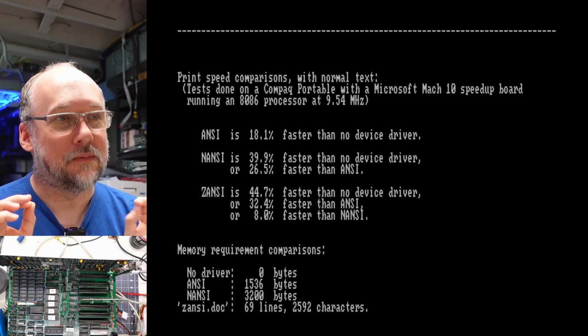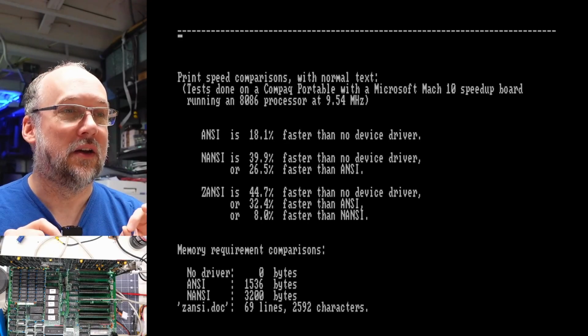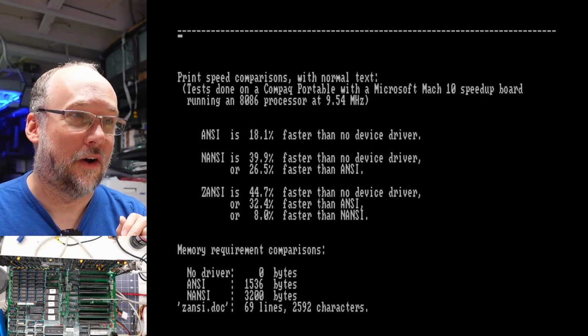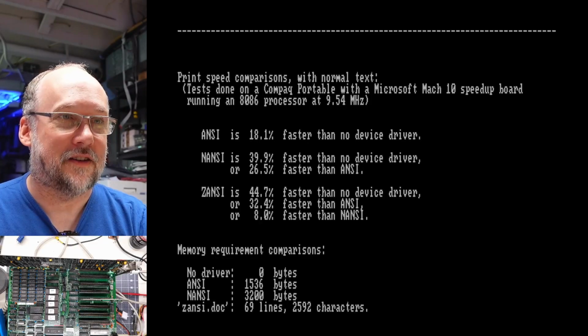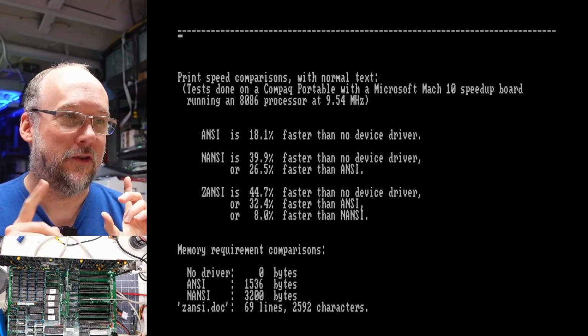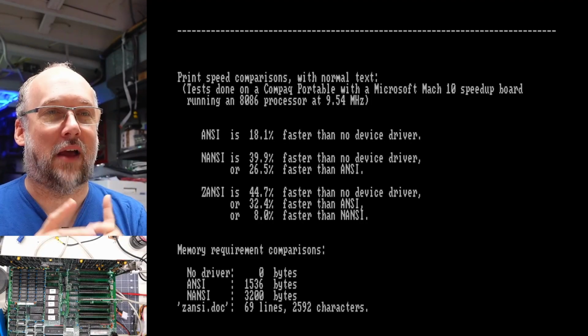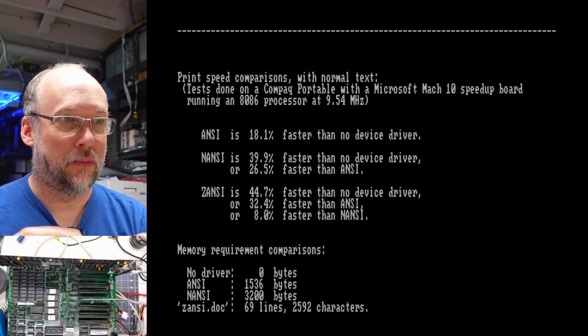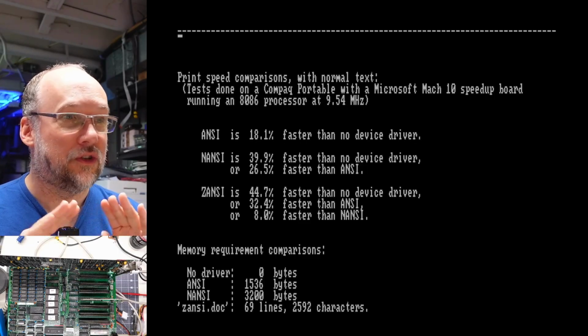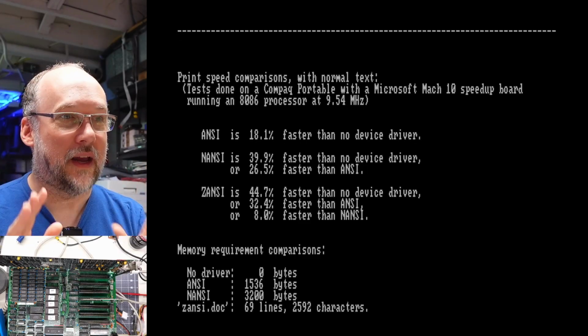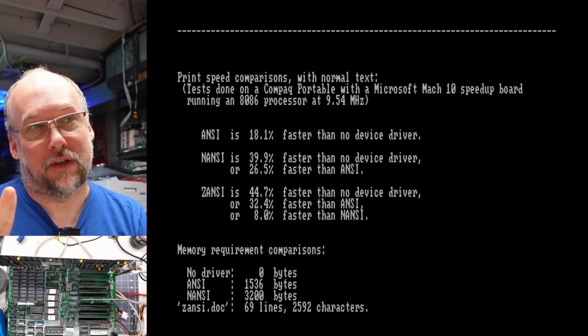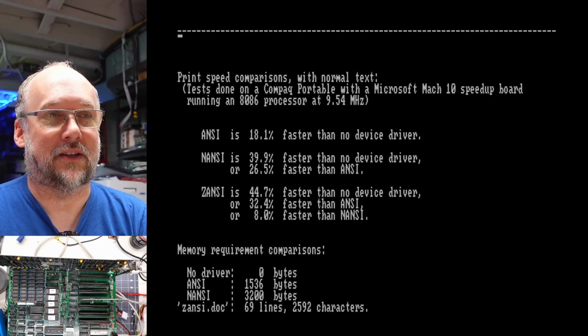80s, has some speed up routines for the character printing over not having anything at all. Because it says here it's 18% faster than having no device driver. But if you use Xansi, it actually is 44.7% faster than having no device driver. So currently, because we're booted into DOS and I held down Shift, there's no device driver. So whatever the speed we're getting here is, Xansi is potentially 44.7% faster.